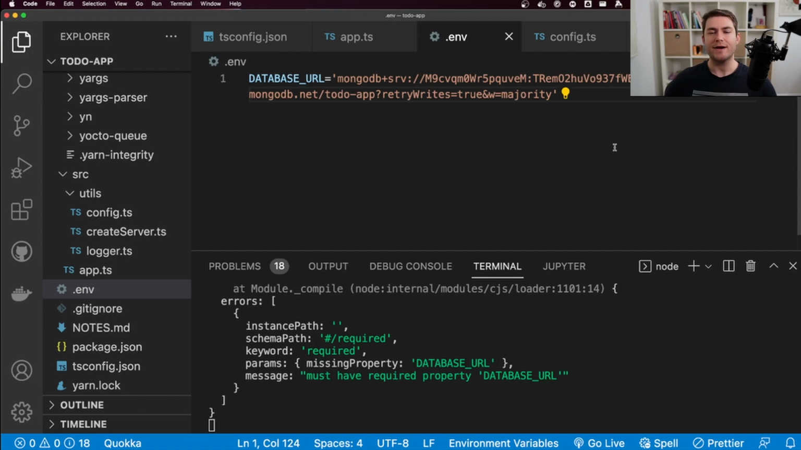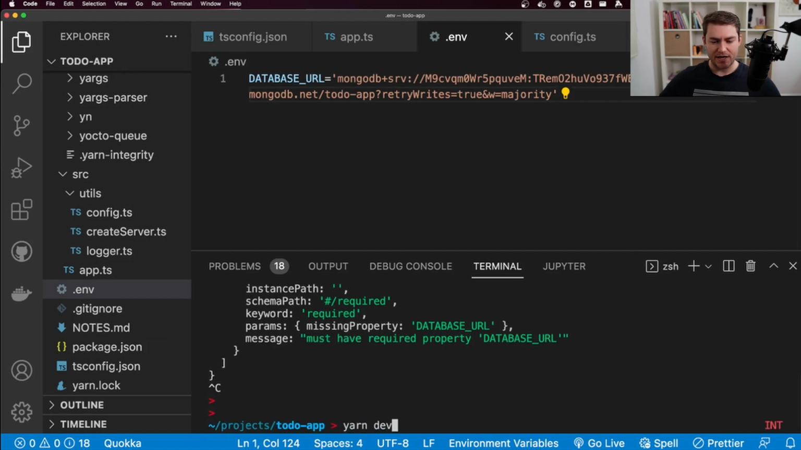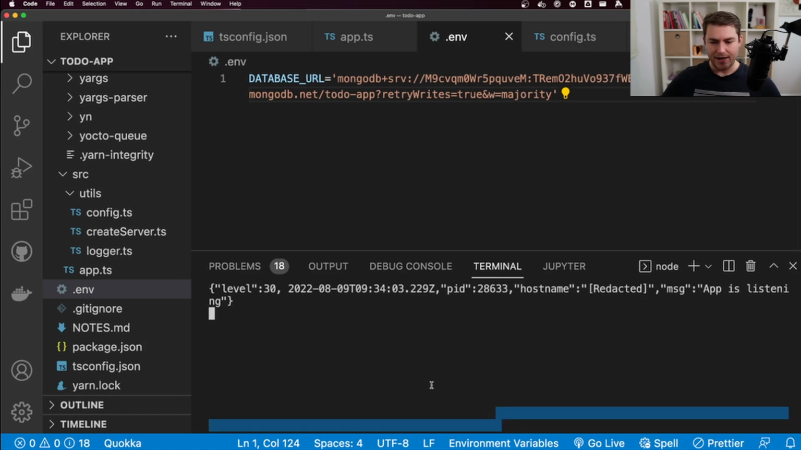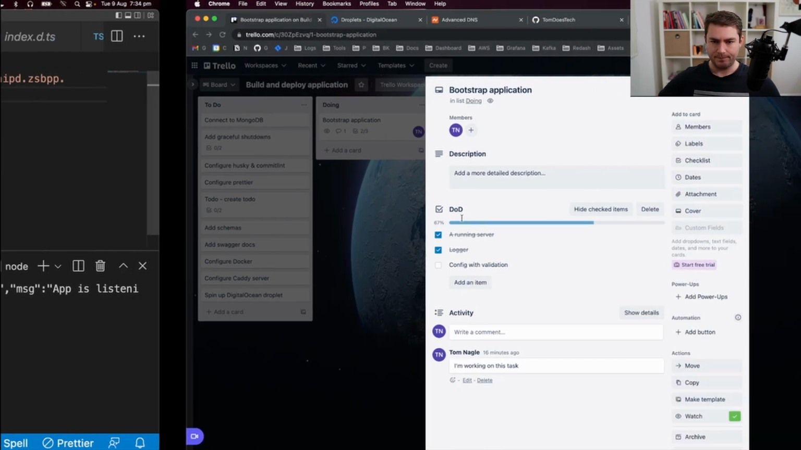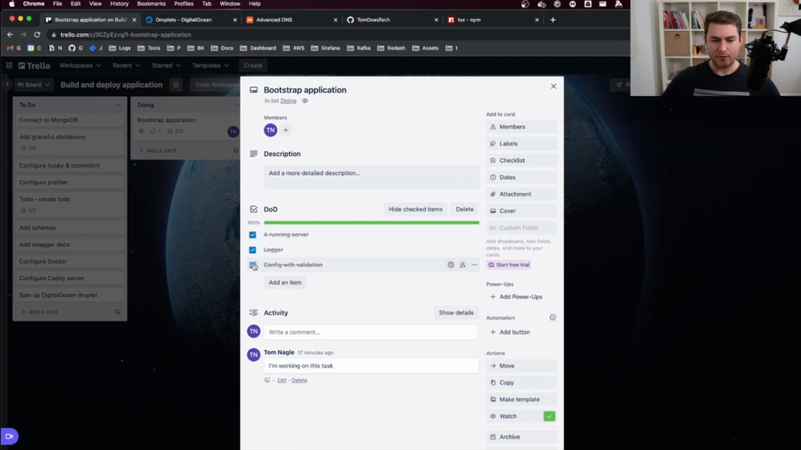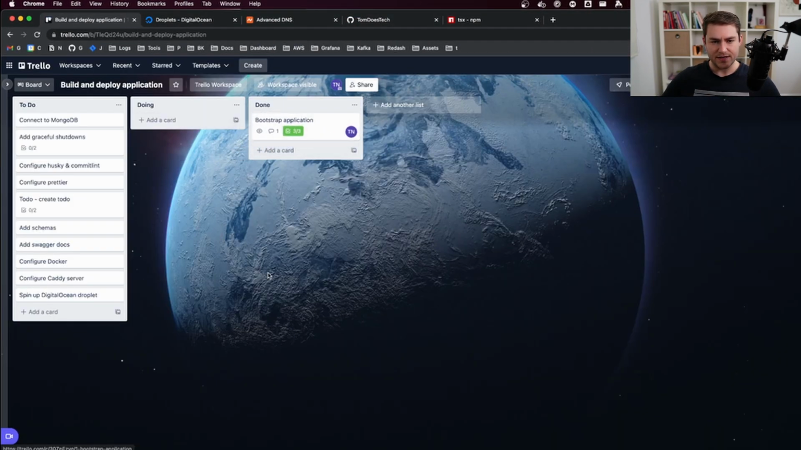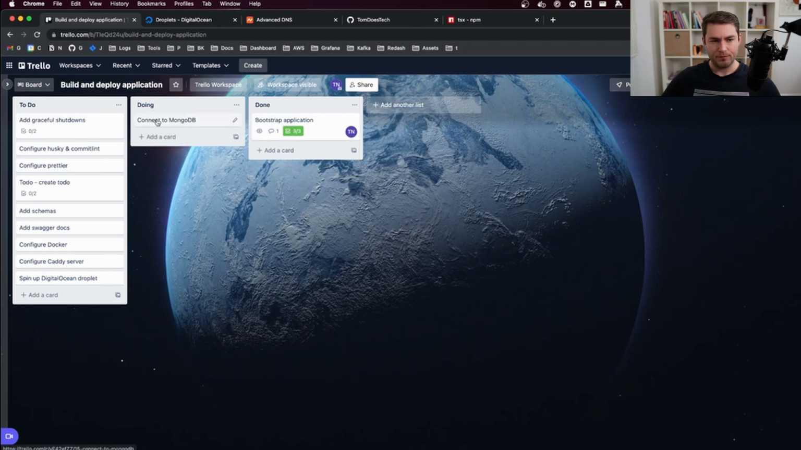If you don't have a running instance of MongoDB or Docker, now is a good time to pause the video and go make sure you have those running. So let's stop our application and we can try to start this again. And you can see that we have a nice log here and our application has started. So let's say this config with validation is done, and now we can move this over to done. The next thing we want to do is to connect to MongoDB.